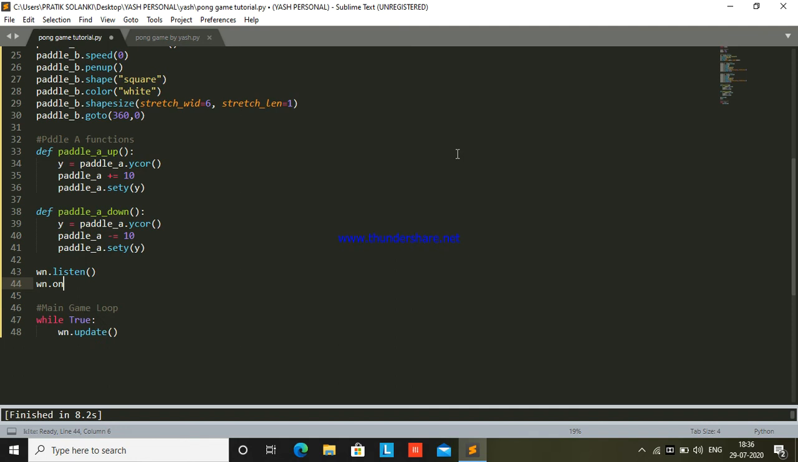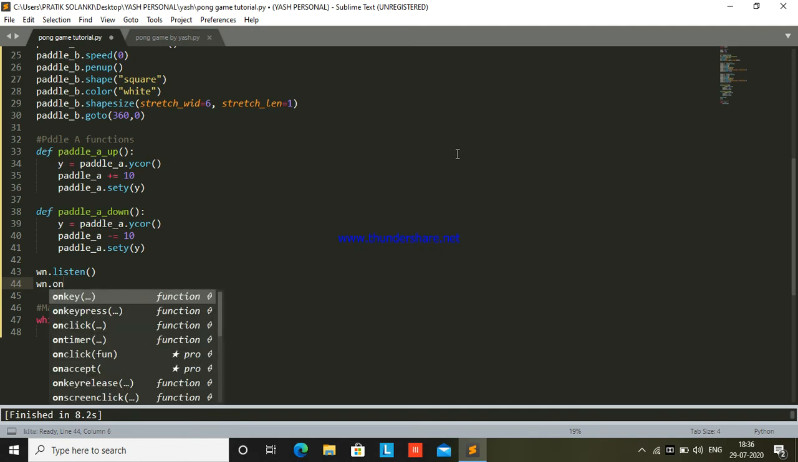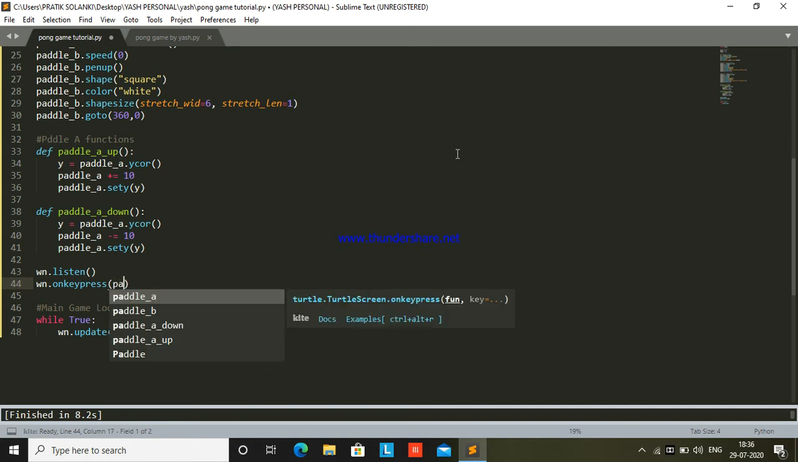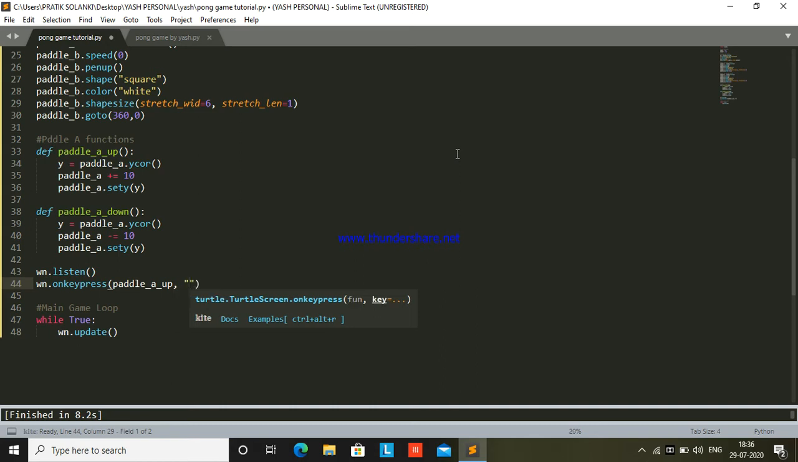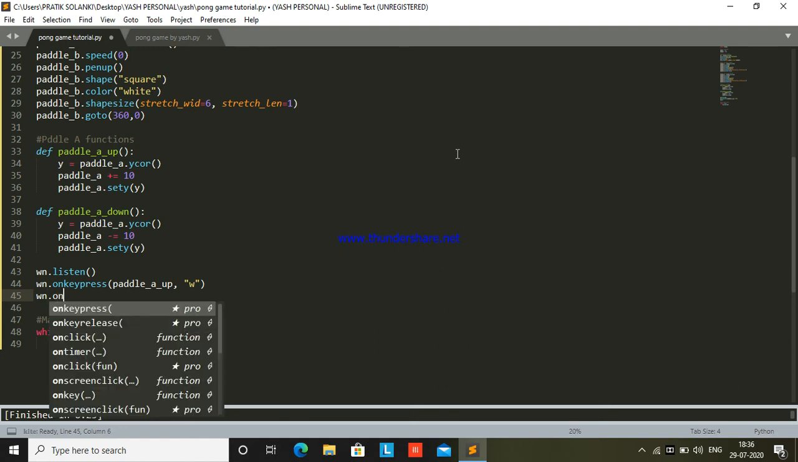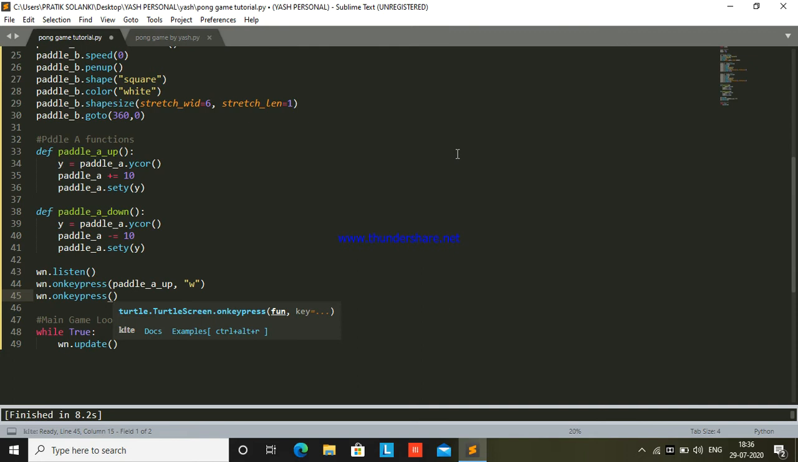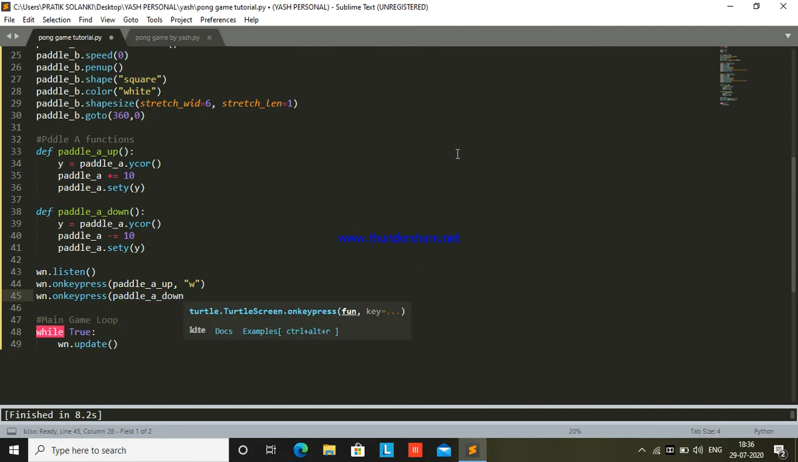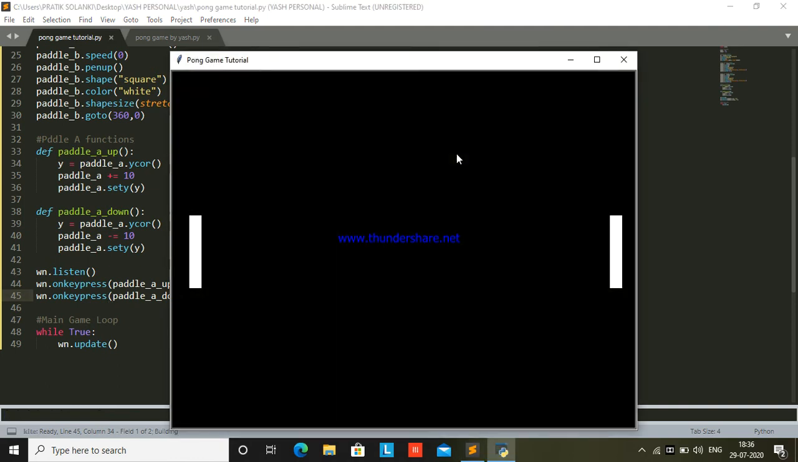win.onkeypress. First let's name the function, which is paddle_a_up, and let's just give it a keybind of W. You can obviously play around with that. And win.onkeypress paddle_a_down, and also make it S, and I think it should work.